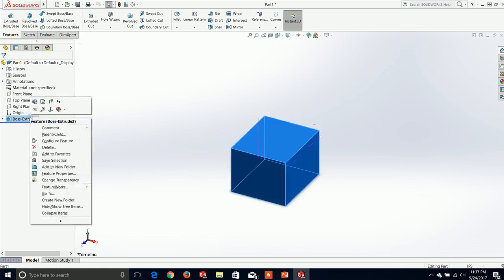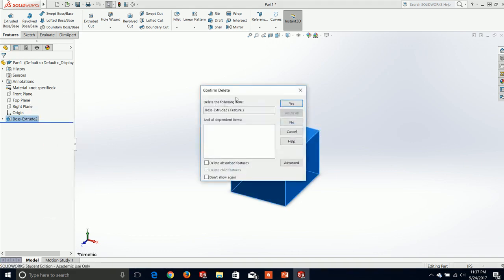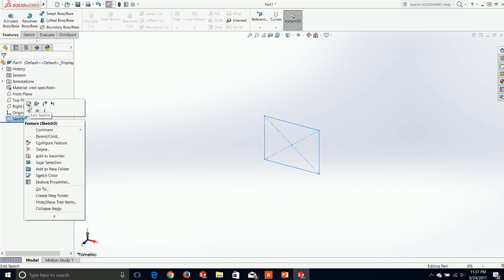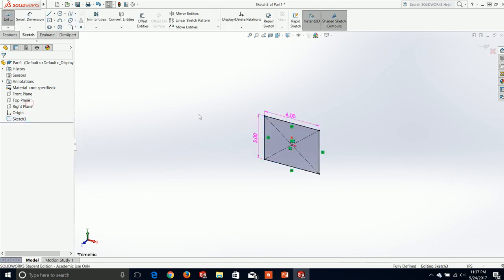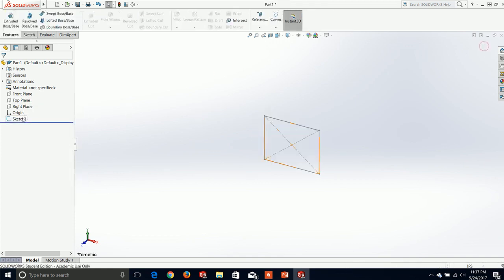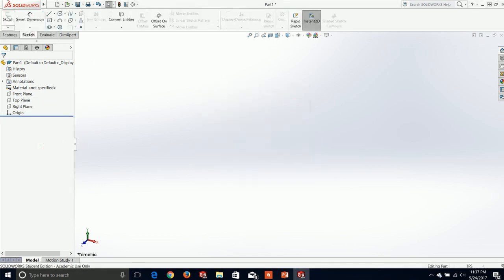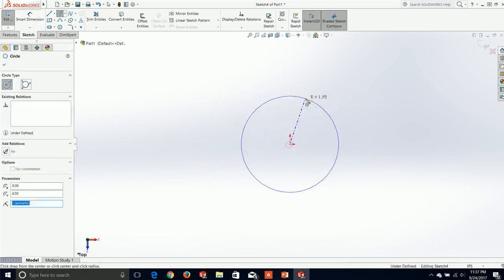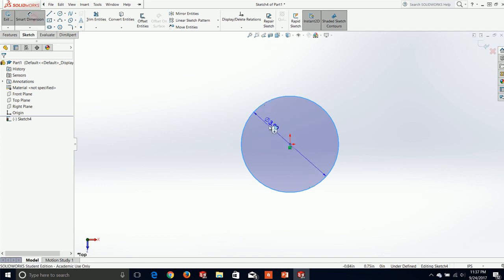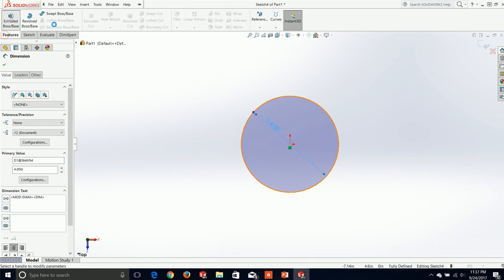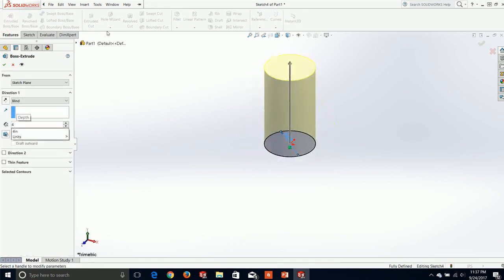So now I want to continue our lessons on reference planes, as well as including reference axes. Let's go ahead and create a shape. I'm going to start from scratch, so I'm going to delete that. Sketch. Select this top plane. I'm going to create a circle. I'll give it some dimension, 4. Extrude Boss/Base. I'll give this 4 as well.